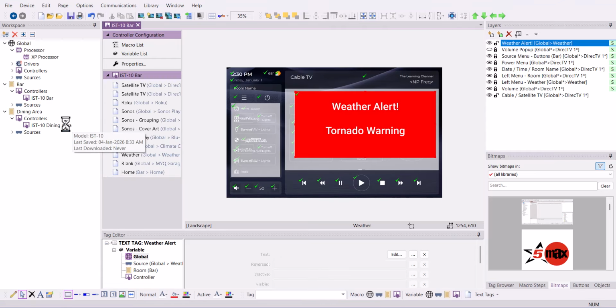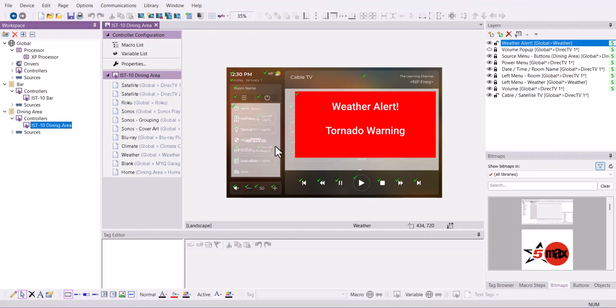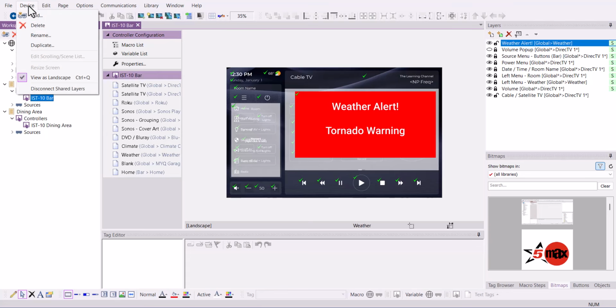Now you can disconnect shared layers to make them exclusive to a specific controller. To do this, select the controller in the workspace. Make sure all shared layers that need to remain independent have already been added. From the top toolbar, select Device, then Disconnect Shared Layers.